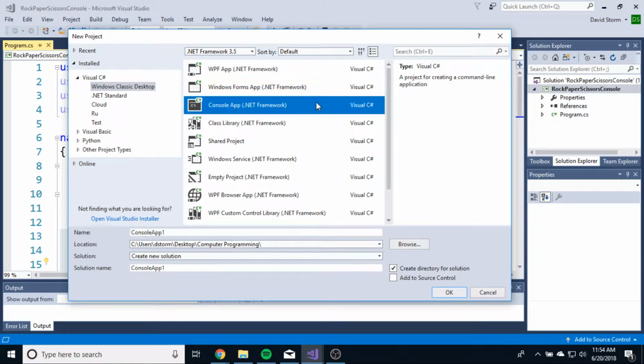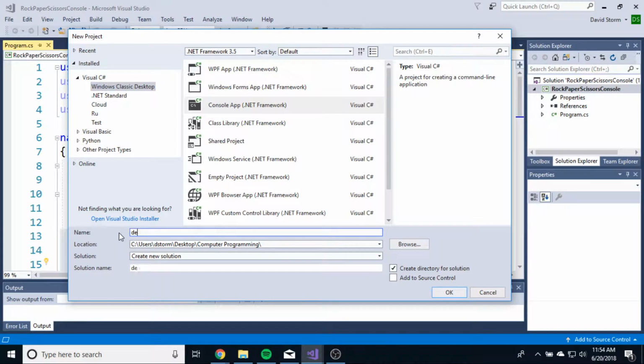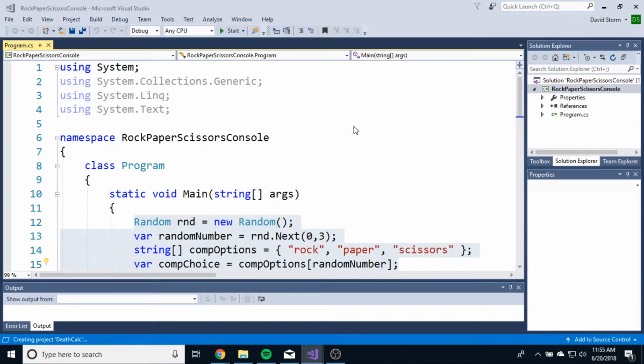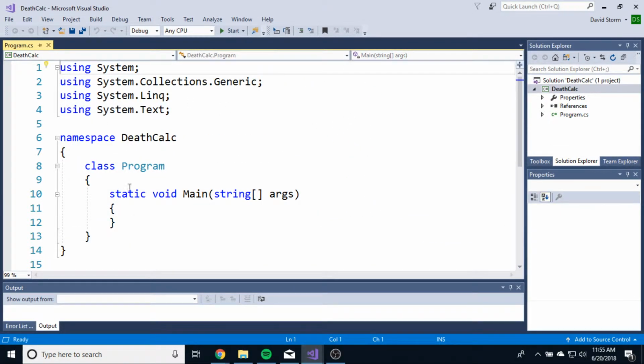All right, so console application. I'm going to make death calc, and it's in my programming folder. I'm going to click OK, and it's going to create a new project. There we go.